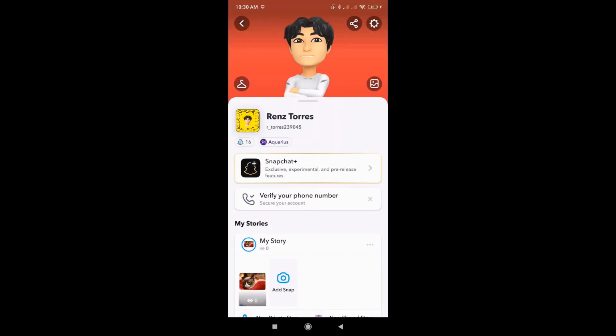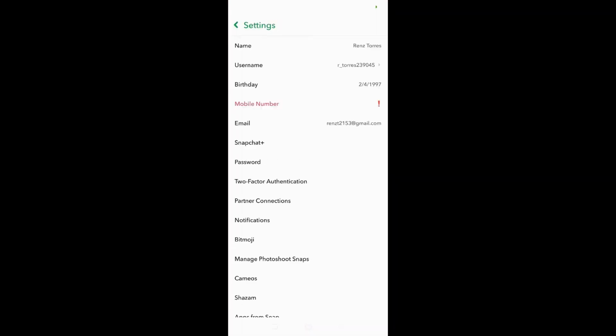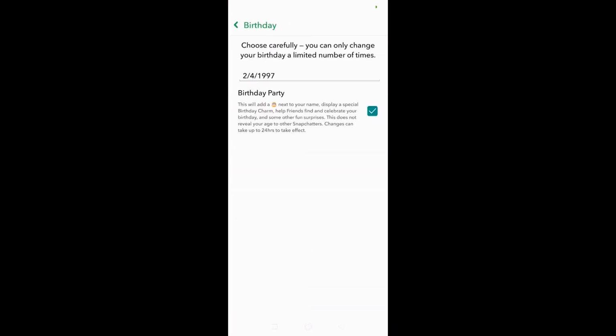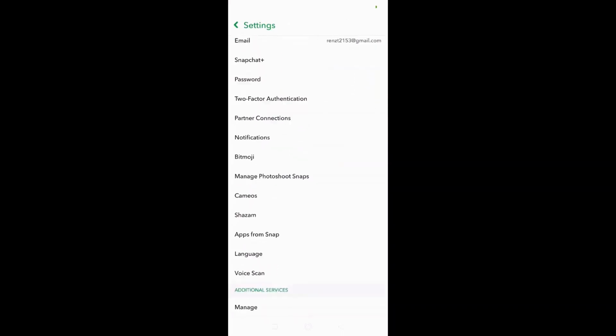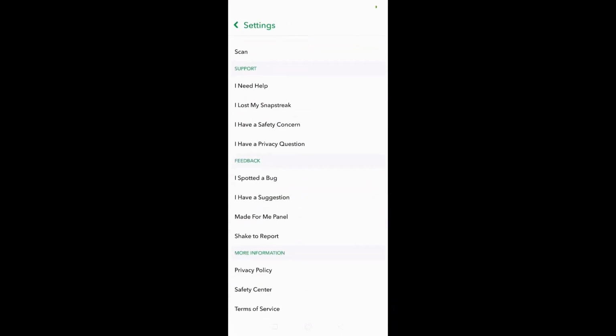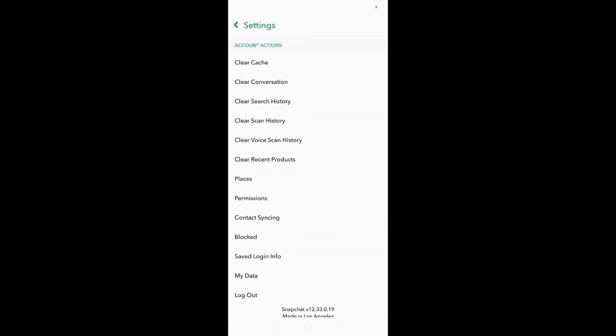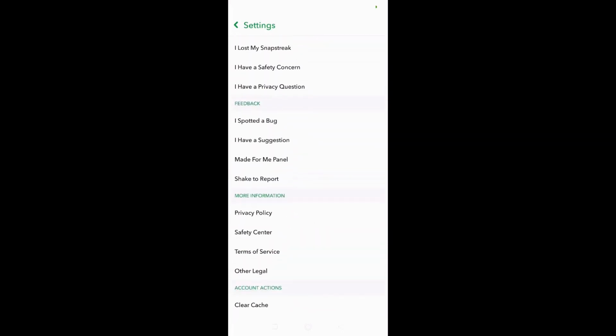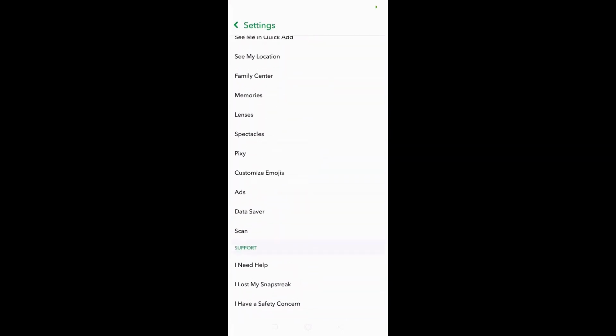You'll see the gear icon. Just hit on it, and you'll be able to see your birthday. So here you can just change your birthday to at least 18 years old to 19 years old at least. And then what you want to do next is go down to your privacy settings, and we'll be changing a few things on that.